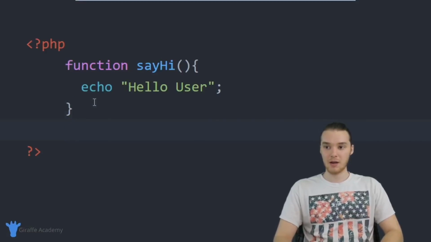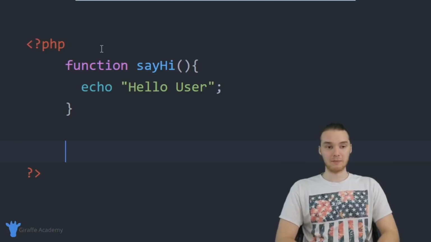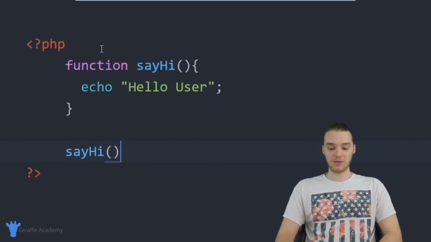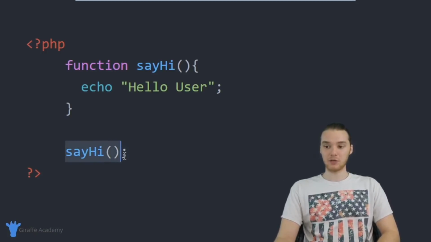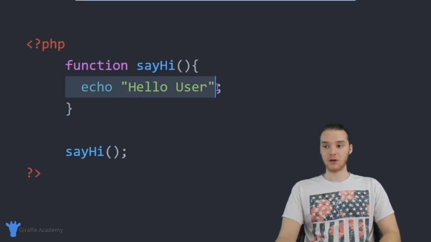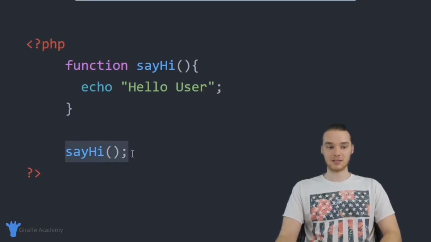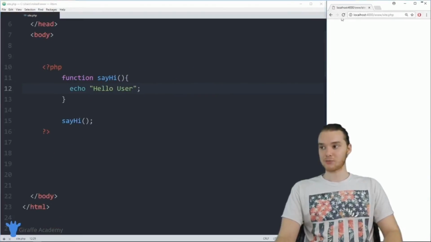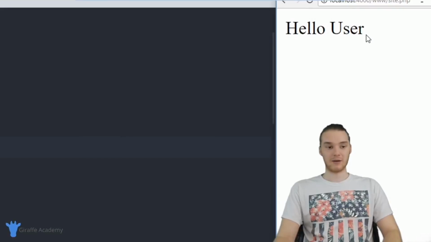I'm going to come down here below the function and call it. The way that we can call a function is just by typing out its name. So I can just type out say hi, and then an open and close parentheses. Basically what I'm doing here is telling PHP that I want to execute all of the code inside of this function. When PHP is looking through this file and it comes down here and sees say hi, it's going to know that it has to jump up over here and execute this code. Now when I refresh my browser, you'll see that we're printing out hello user.